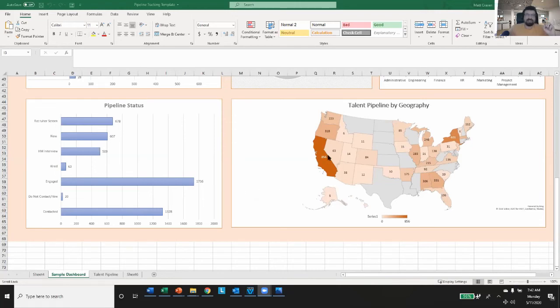Let's just say we need people in Nevada, but really our talent pool in California is 856. It may mean that we need to open up a position in California and have them cover the territory in Nevada, because there's just not enough talent in Nevada to be able to really find those people that you need to be hired there. Or we may need to do some additional things.